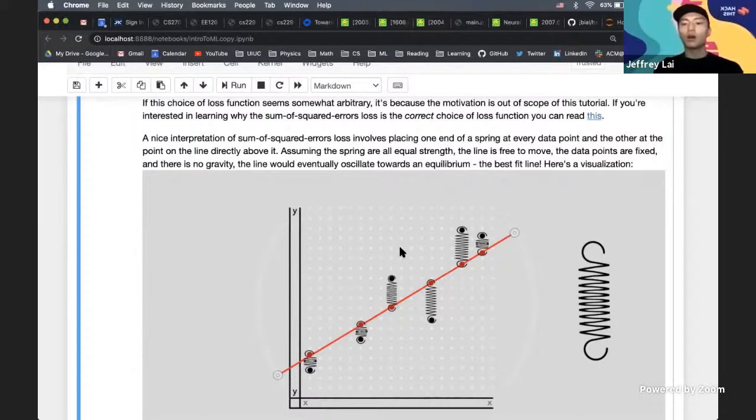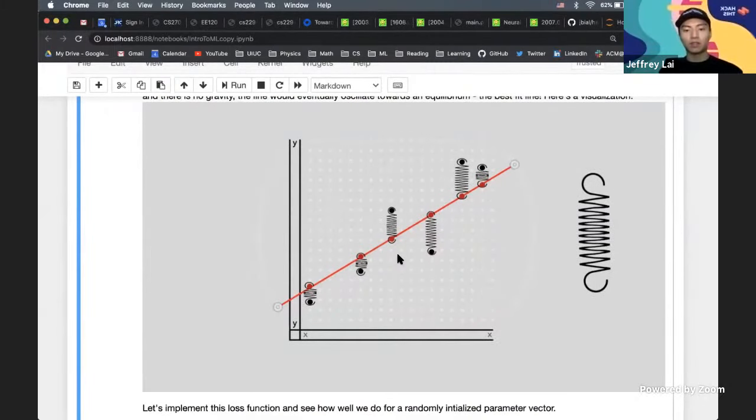And so assuming all the springs are equal strength and the line is free to move and the data points are fixed and there's no gravity, if you started it off at a random initialization and you just let it go, then the line would kind of oscillate and then it would find its natural equilibrium. And this natural equilibrium is the best fit line.